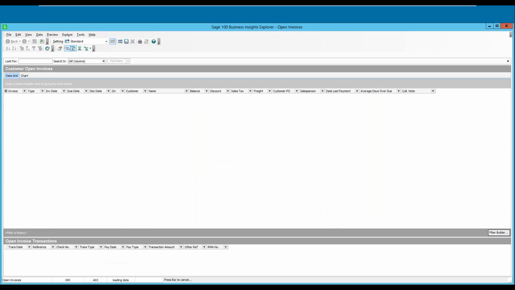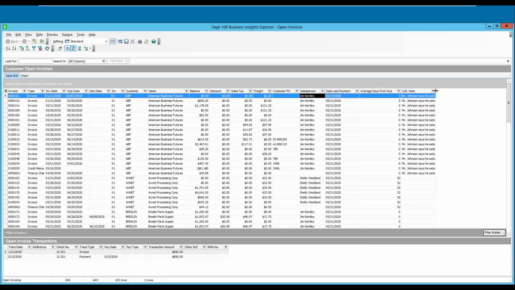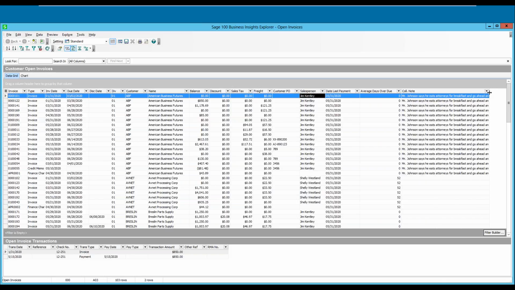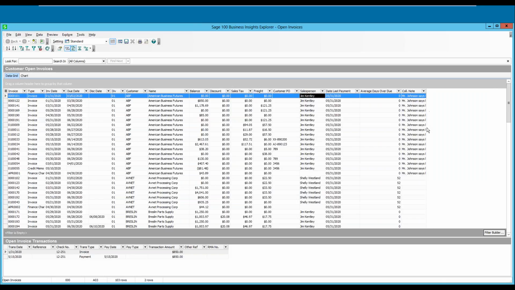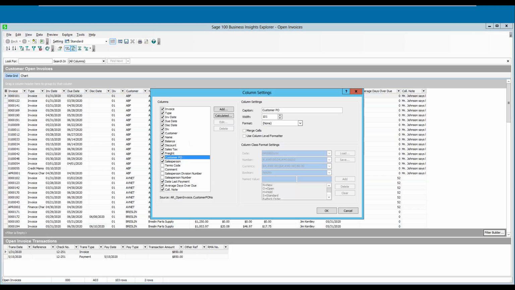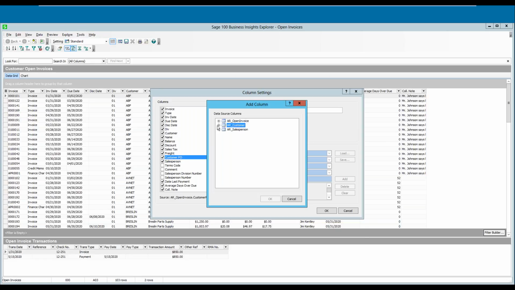Okay, there we are. All right, and then there's our collection note. Depending on how much space I need, I may or may not want to make that a little wider. All right, we're going to add the current balance next. So if I come over here, go to our column settings, and we're just going to add, go to AR customer, and we're going to look for the current balance.